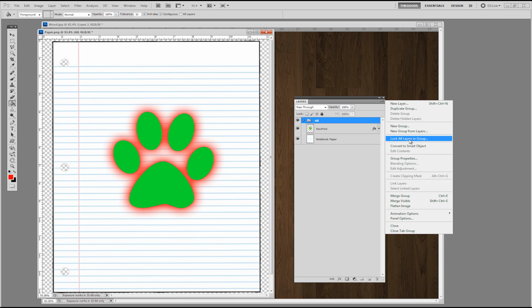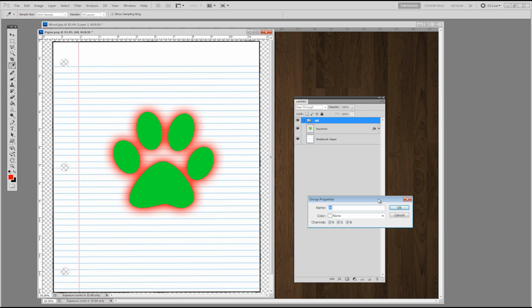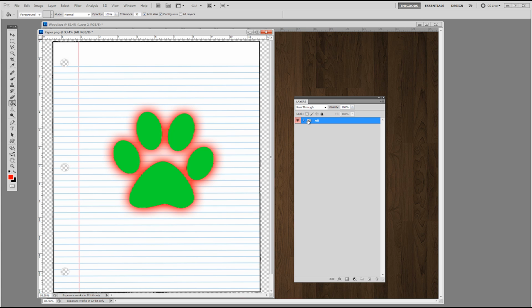Lock all layers in group, self-explanatory, will lock all layers in the group. This will convert a layer to a smart object. That's a bit beyond the scope of this tutorial. We'll cover that in other tutorials. You have your group properties. If you want to open that up, you get the group name. You can select a color if it might be easier for you to remember, so you can color everything a certain color so you know if something's red, it's in that group. So we'll just go ahead and leave that right there.